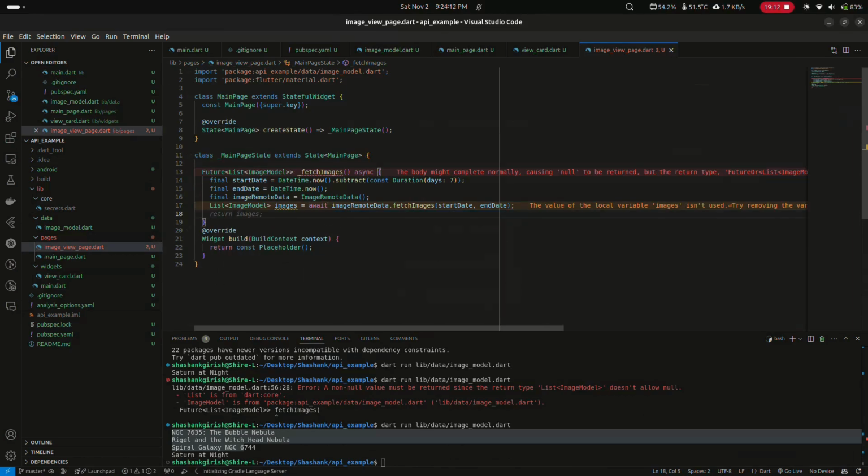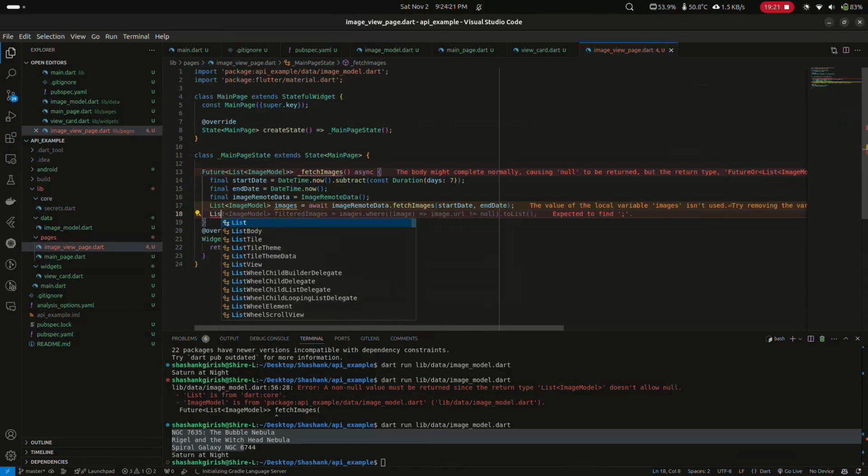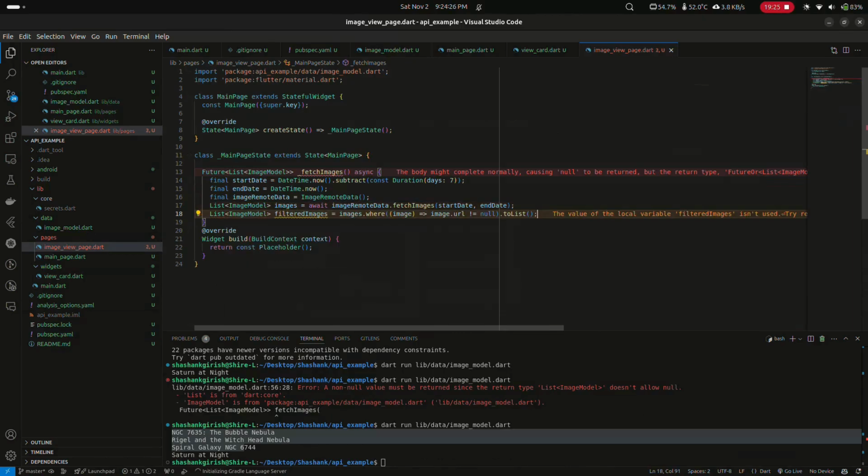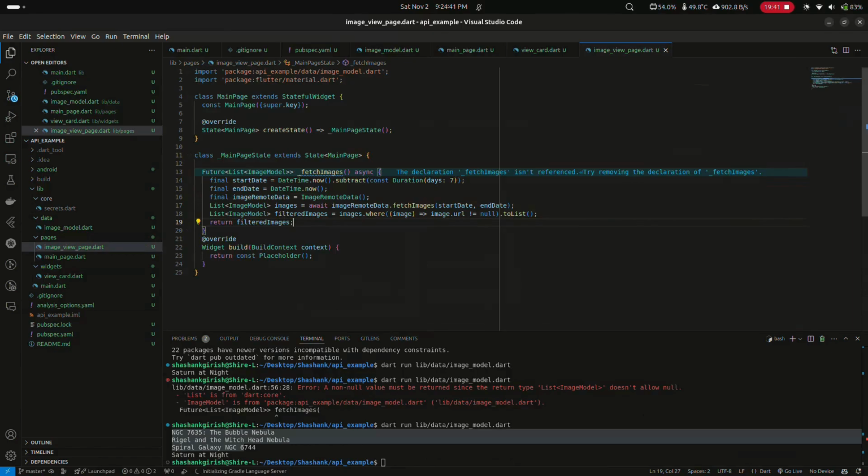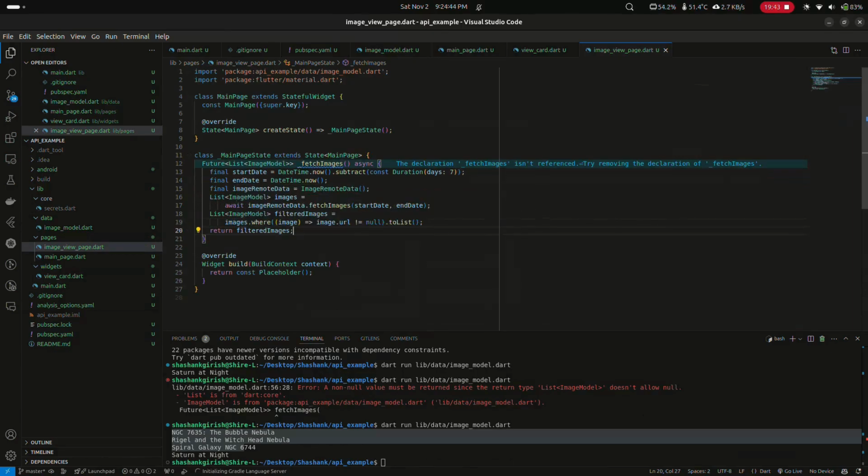Now we are going to iterate over all the images. We are going to create a final list of images where the image URL is not equal to null. So you only want images where there's no null value for the image, so you always have a picture to show. So you're going to return filtered images. This is going to be a function.